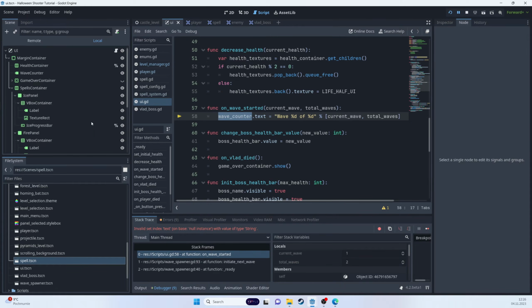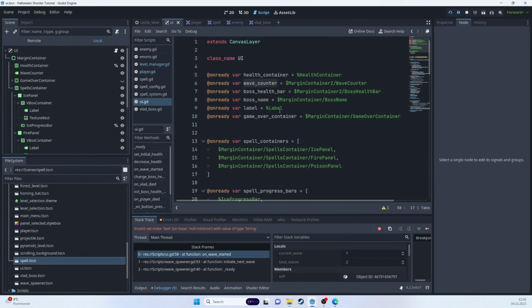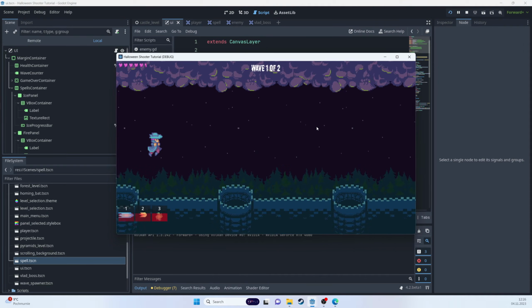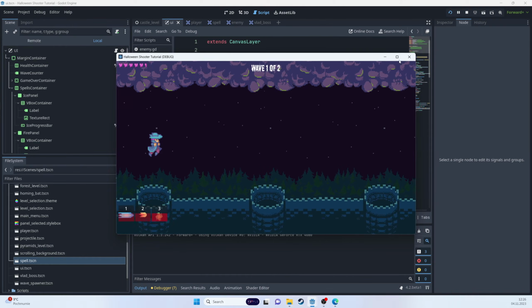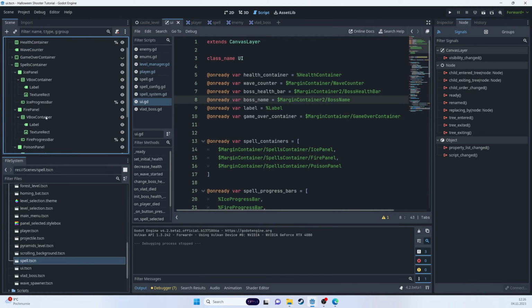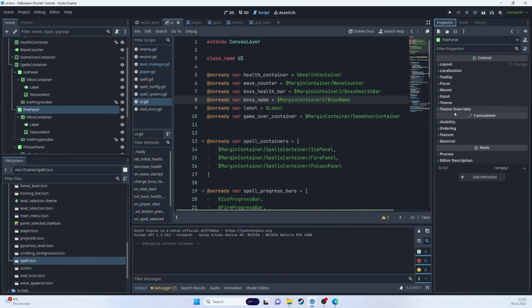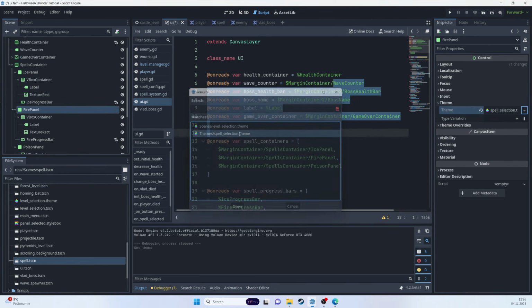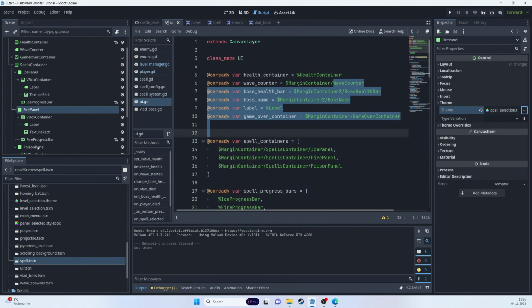Wave counter. Let's see. Oh, this is the correct version. Okay, and we can deselect that, but it's not getting selected. So I think the problem is that we did not apply the theme. Yeah, we did not apply the theme to the fire and poison panel.